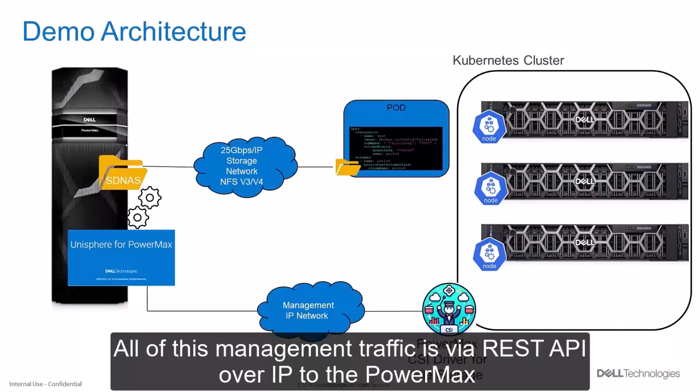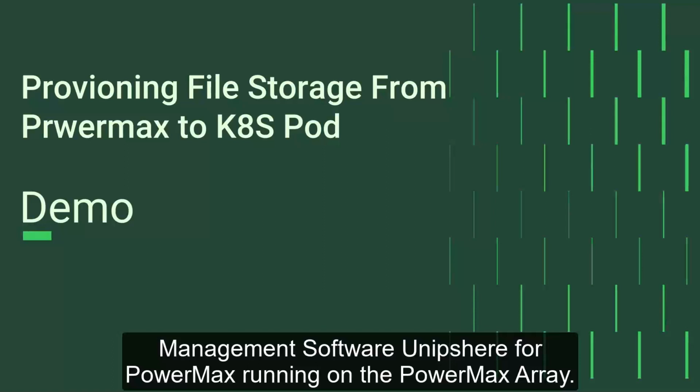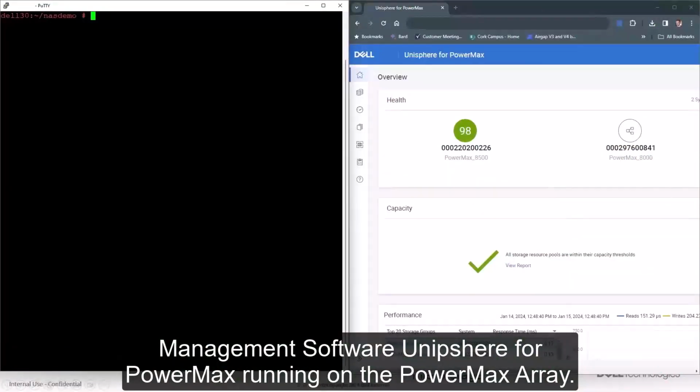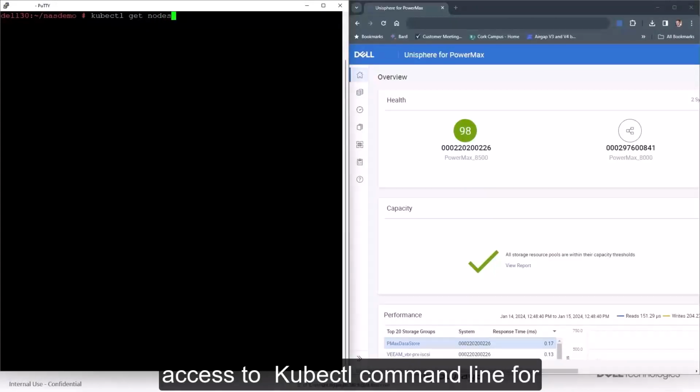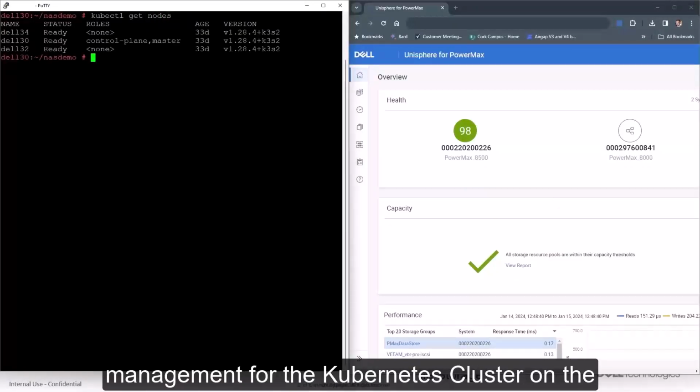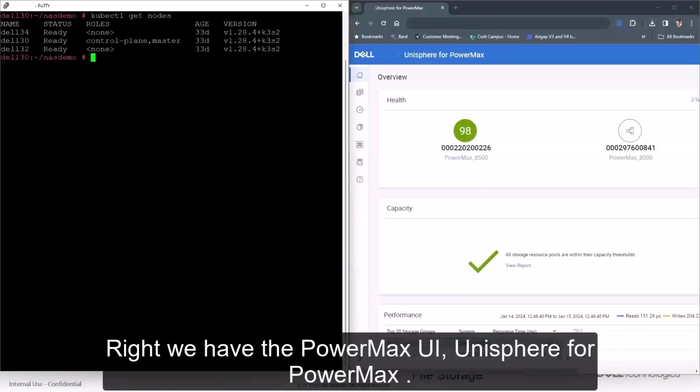All of this management traffic is via REST API over IP to the PowerMax management software, Unisphere for PowerMax, running on the PowerMax array. In the left pane, we have our terminal connection to the Kubernetes cluster with access to the kubectl command line for management of the Kubernetes cluster. On the right, we have the PowerMax UI, Unisphere for PowerMax.